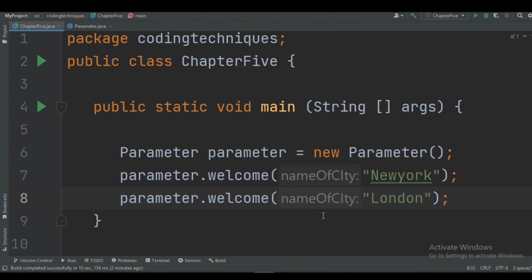Now we will discuss more on parameters in the course, and we will pass many parameters later in the course, inside the constructors and inside the methods that we are using.